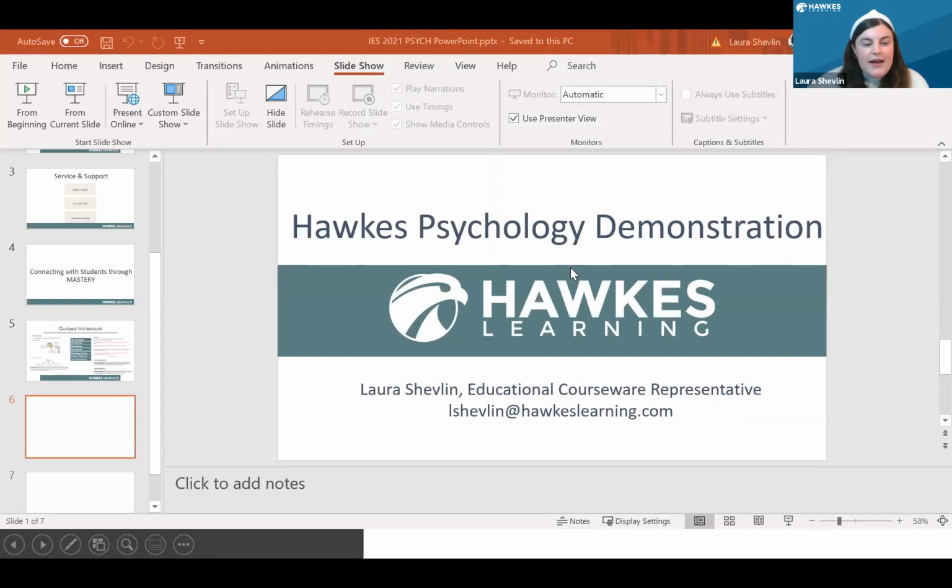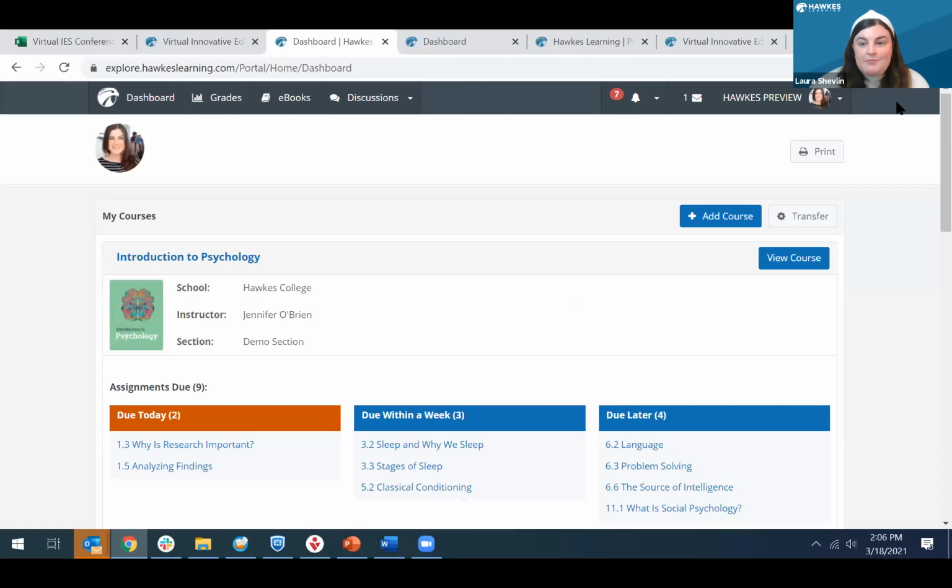Now we can go ahead and switch gears over to the student software. What I've pulled up here is the student side of our platform. This is what students would see when they're logging into Hawks. Before I hop into a homework lesson here, I wanted to give you just a quick tour of the dashboard of our online software. Here on the left-hand side is our grades tab.